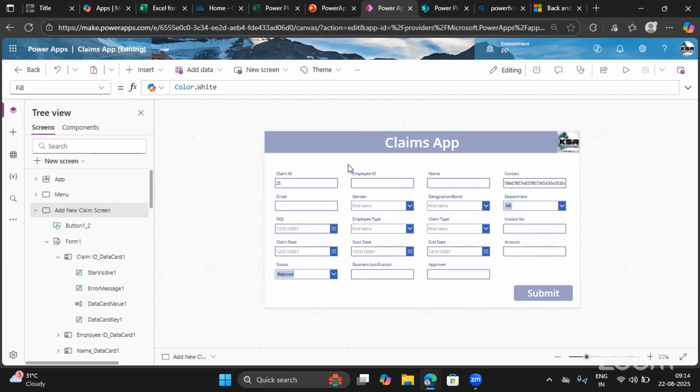One more question. In this claims app, next to the submit button, we can also add the back button, right? If I want to go back and check anything. If you want to add your image also, Shri, you can add it. Everything is in your hands.